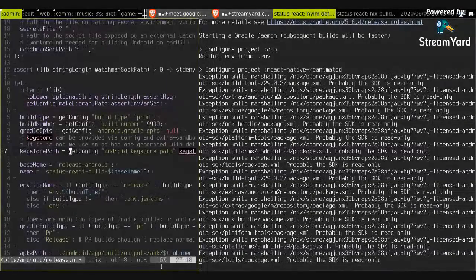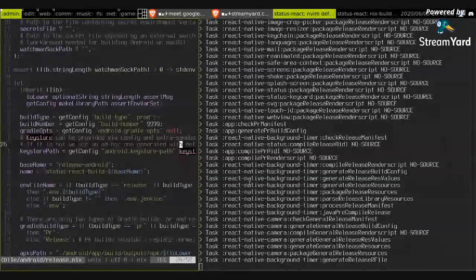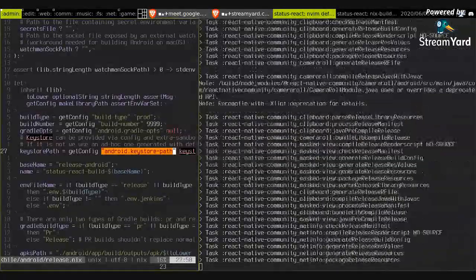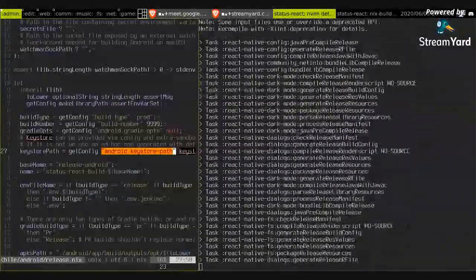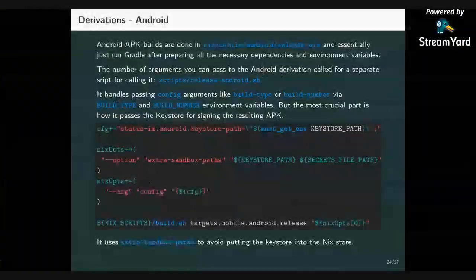So for example, if the key store isn't provided by config, we just use our own, which we create ad hoc. If there's no specific key store, we use the config to provide the key store mostly in CI, where we have an actual key store with actual certificates necessary for release builds.